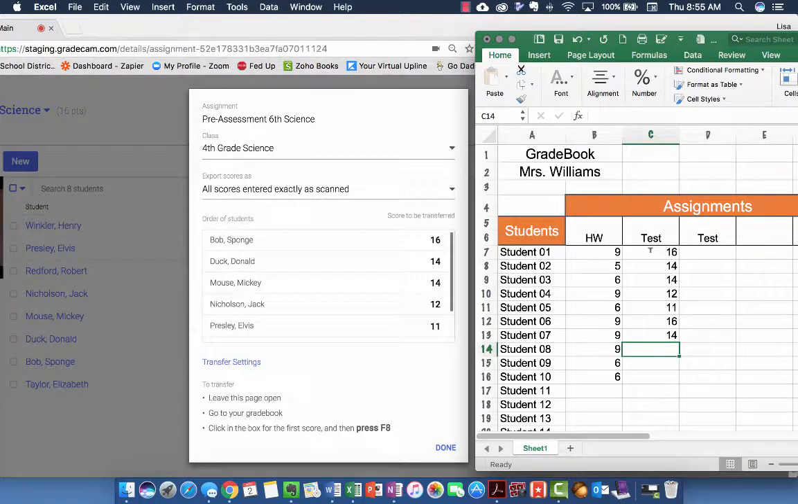Simple as that. You can go back, click done in your gradebook, go back, open up another assignment while keeping your gradebook open, and you can go back and transfer another set of grades. It's really that simple.